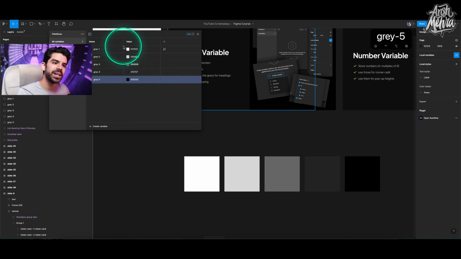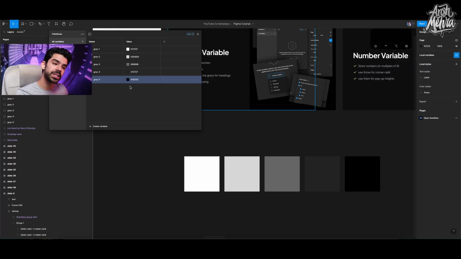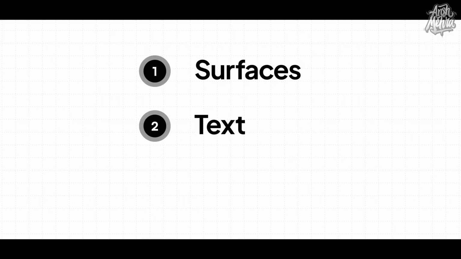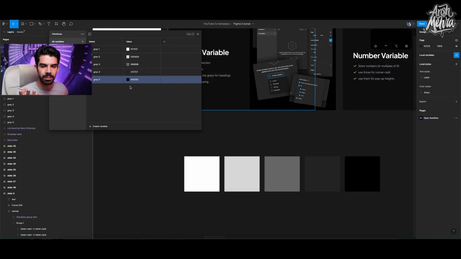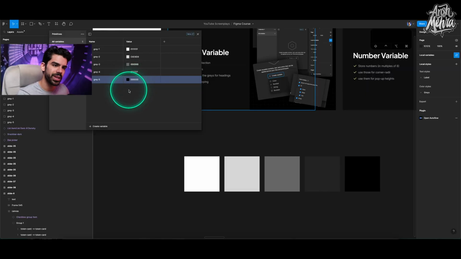Now let's assume that these grays are used for 3 purposes. Number 1 purpose, I am using this for my surfaces. Number 2 purpose, I am using this for my text. Could be a heading, subheading, and maybe bullet points. And the third purpose could be for illustrations, because they are pretty simple, straightforward colors. This is where the fun part begins.